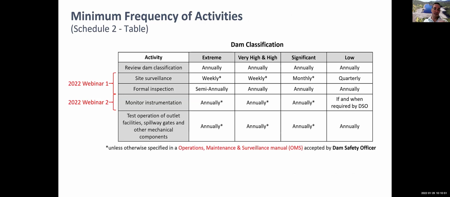And here's the frequency I just talked about. Site surveillance can be weekly, monthly, or quarterly. Formal inspection is typically annual. I want to point out that an OMS manual, an operation, maintenance and surveillance manual, is only required for higher consequence dams, from significant up to extreme. It doesn't apply to low, and it doesn't apply to dugouts or minor dams that aren't in the regulation.